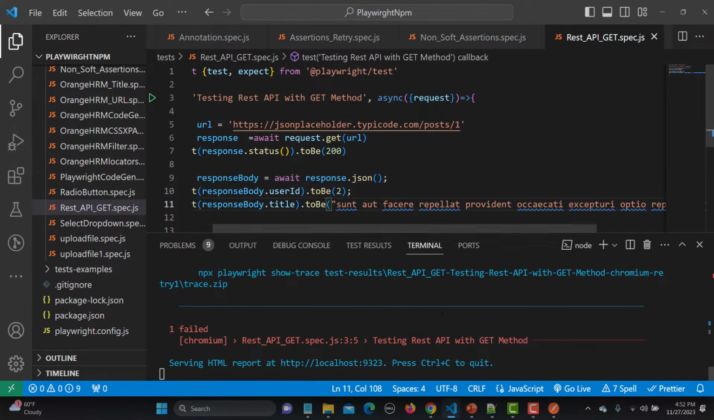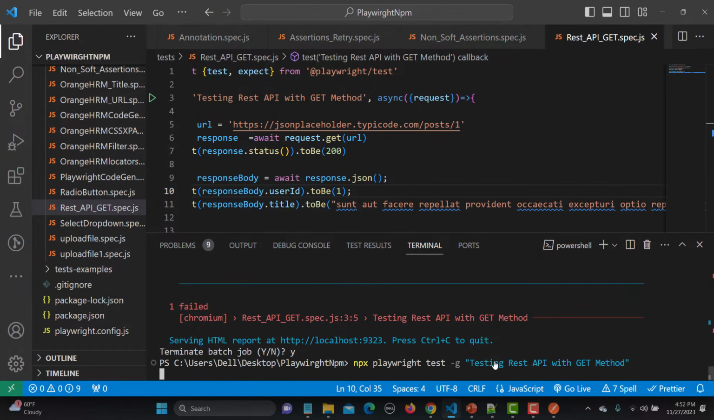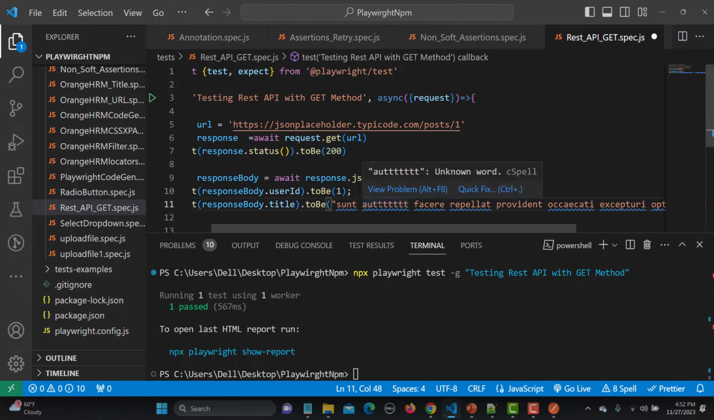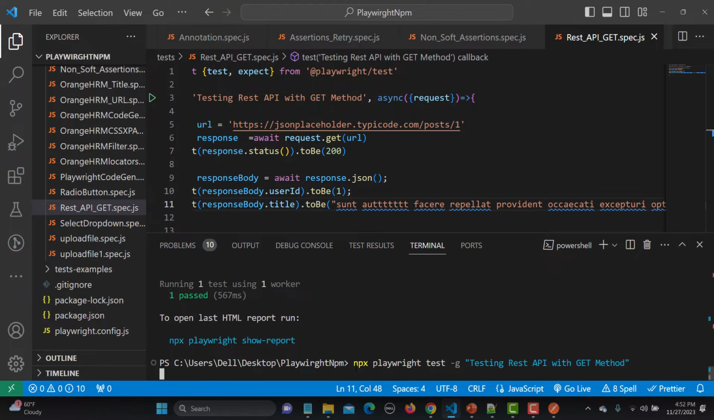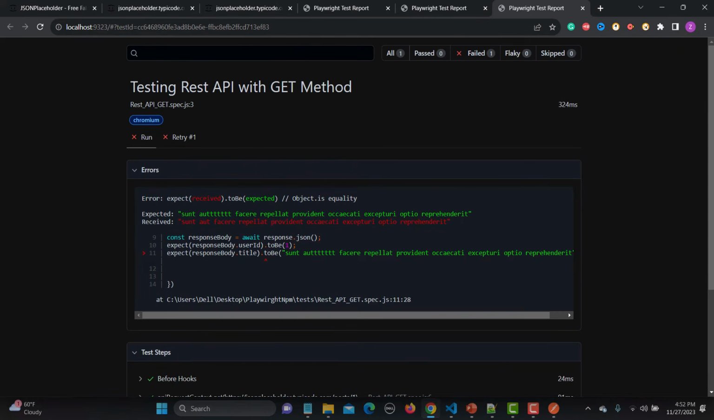And now let me change the userId to 1 here. And now Control C, Y, and let's run this one again. So you see that everything is passed. If I add something here now and run this again, this time it should fail because it should not match the title which is coming from the body, and this is what we expected, and this is what we received from this particular API.